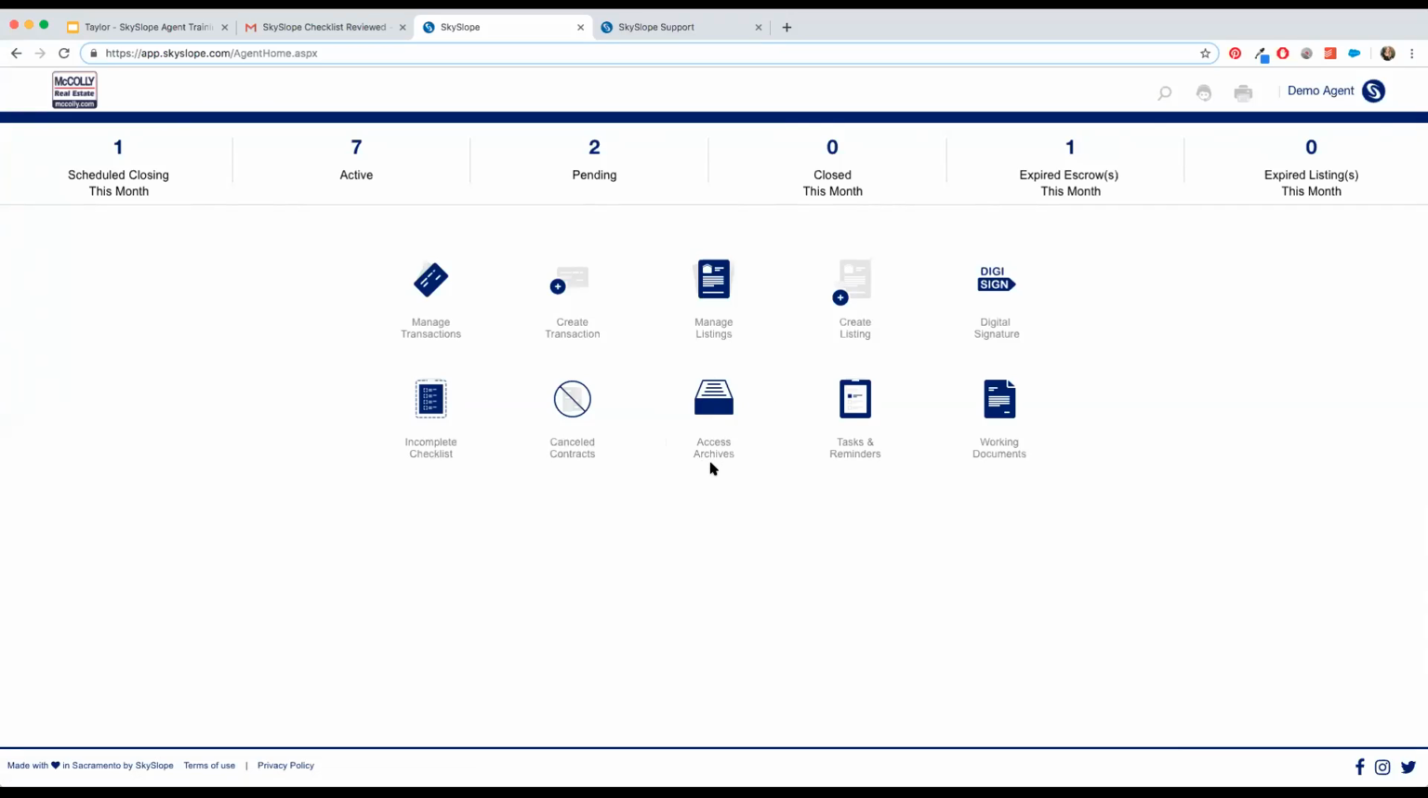However, for the second part of that question, you're not able to add or upload, I should say, prior transactions to the archives directly. They would have to be created and closed out by the McColly staff. Now, with that said, there is another location that you can store previous transactions. And that's back where we started in the beginning of this training in working documents.